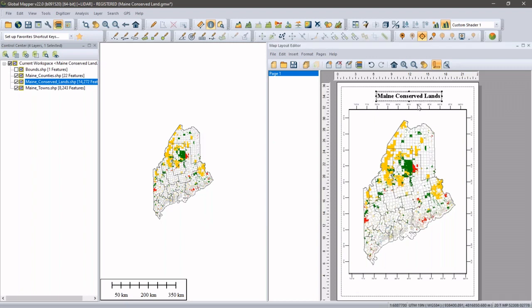And we can position our title by dragging and then use the right-click method again to align that to the center. Perfectly center that on the top of our page here.